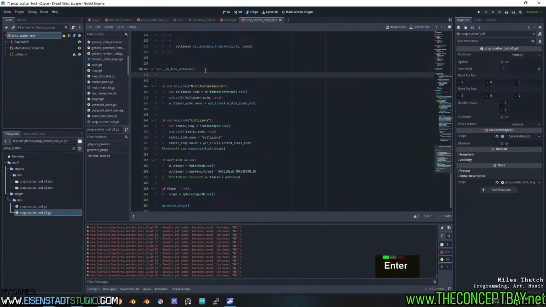First things first, we're going to do if Engine.is_editor_hint. So if it's in the editor, then we're going to run everything. If it's not in the editor, return.